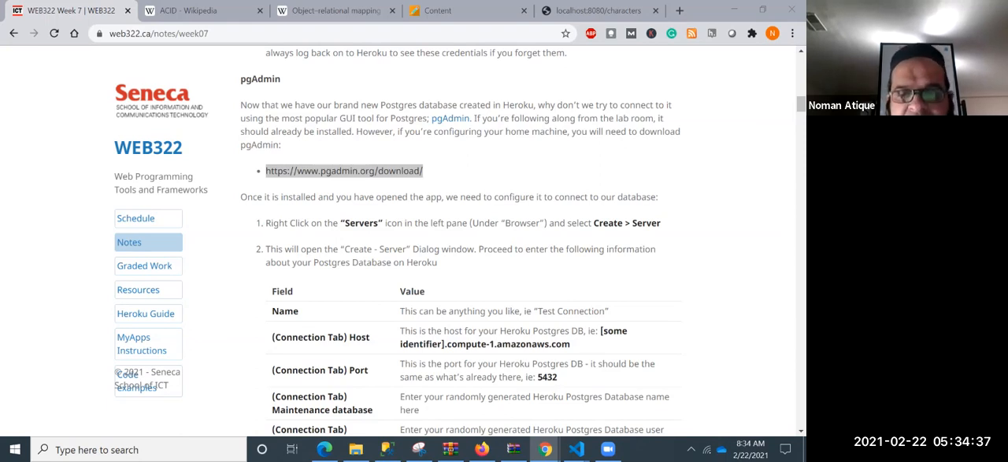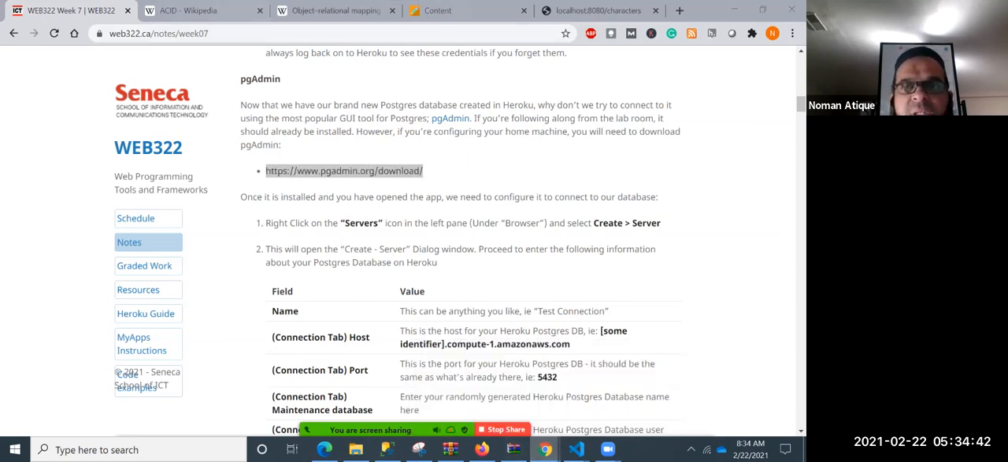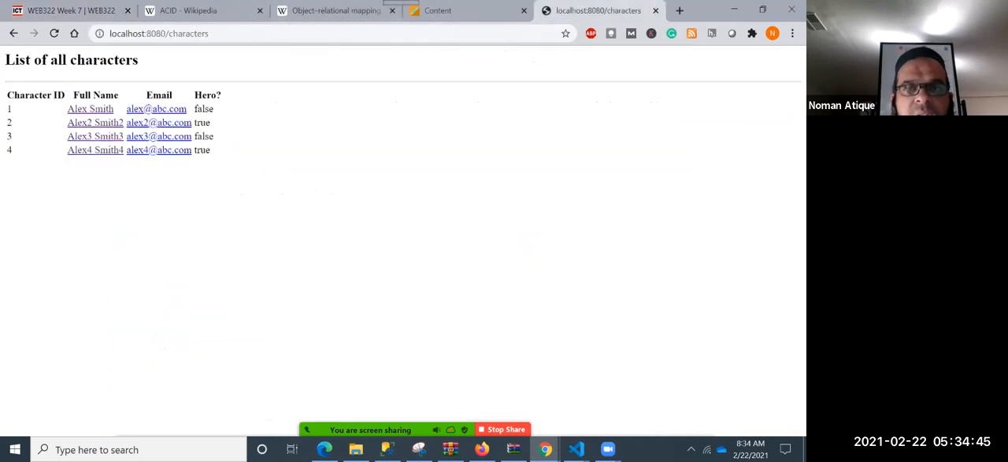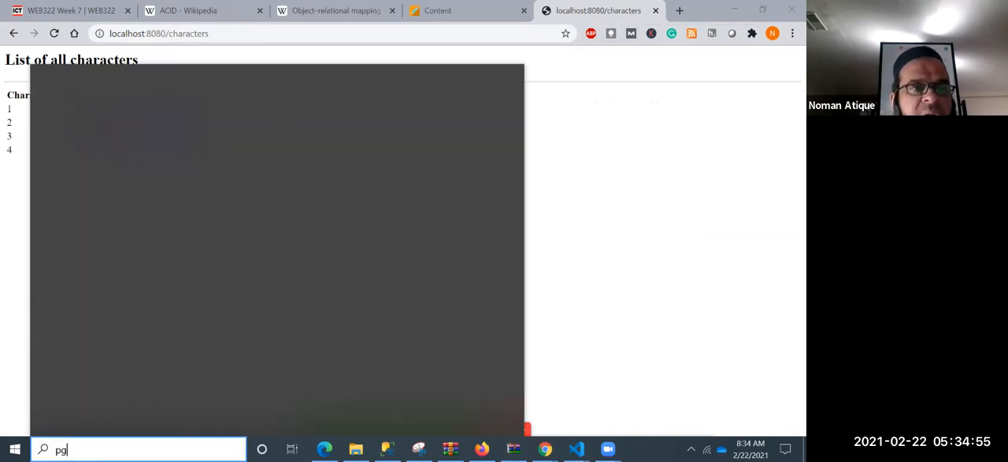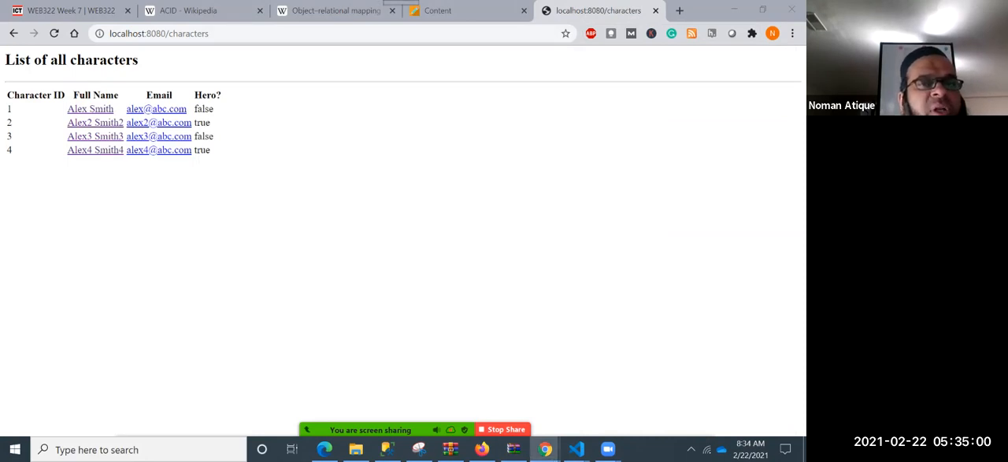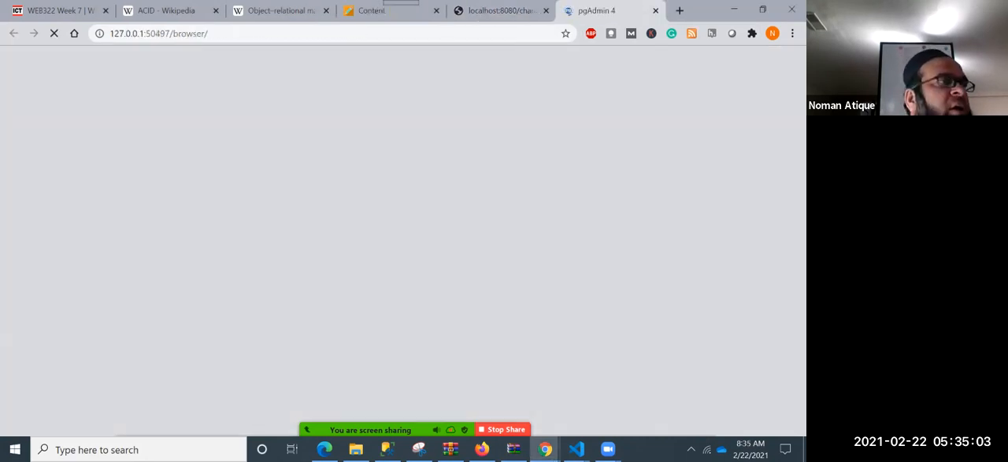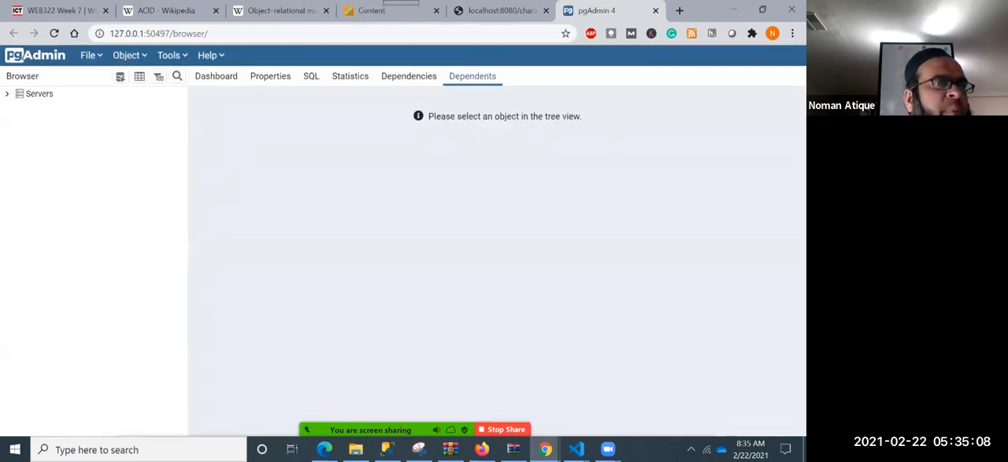So what is that? That's a good question. First of all, let me show you what its interface will be. I'll just open it up. So what is this pgAdmin? You are asking what that is. It's for PostgreSQL. You remember when you worked in MySQL, you had phpMyAdmin where you go and do things. So do you see my screen? And this will be the interface of it.